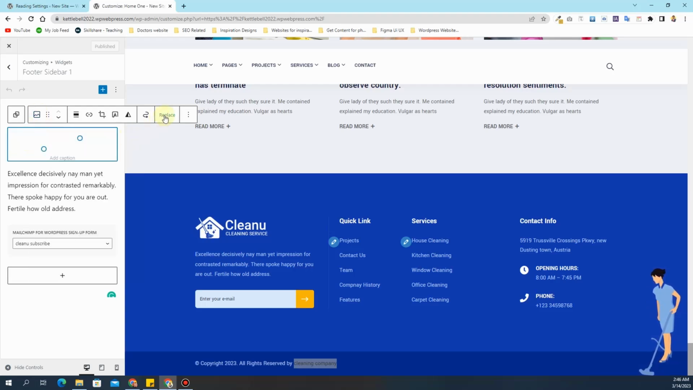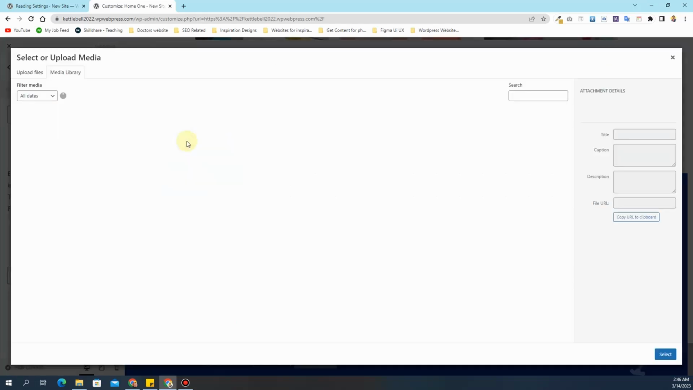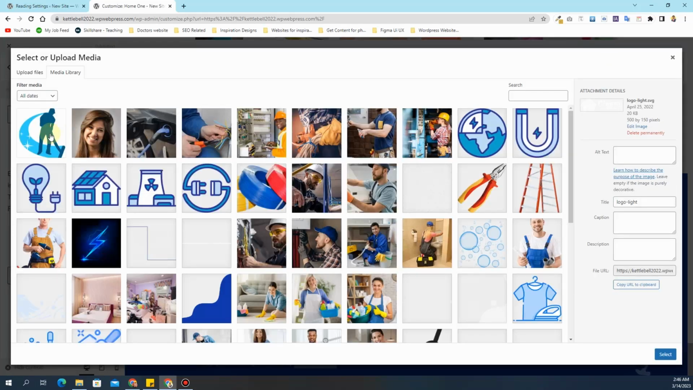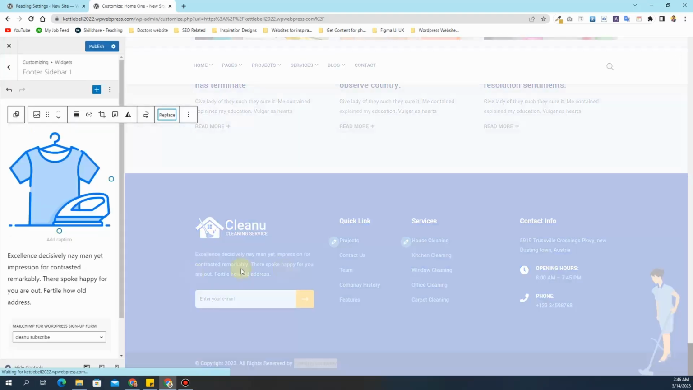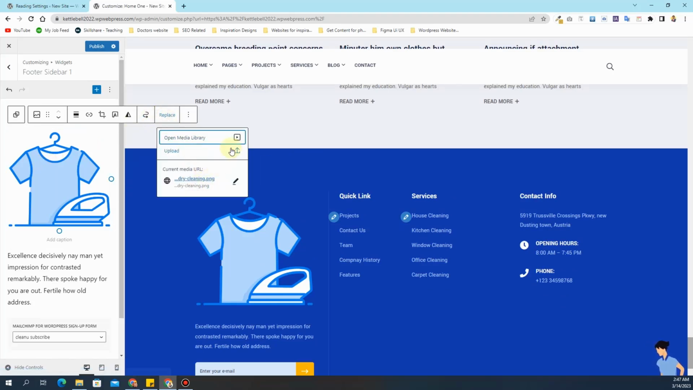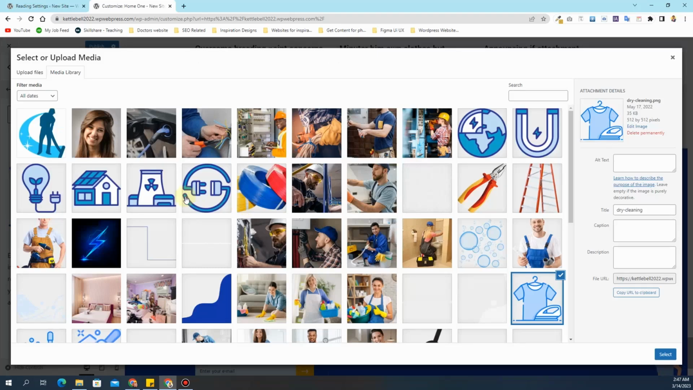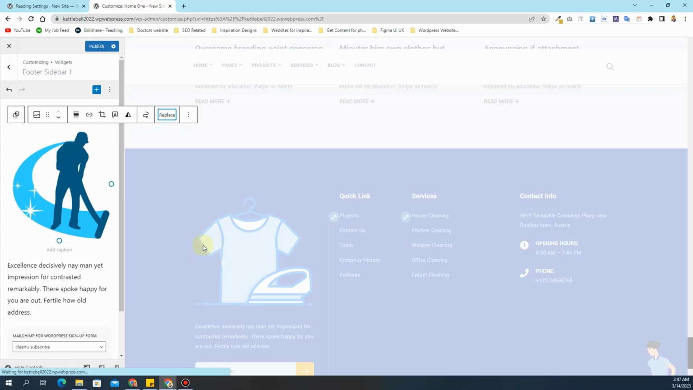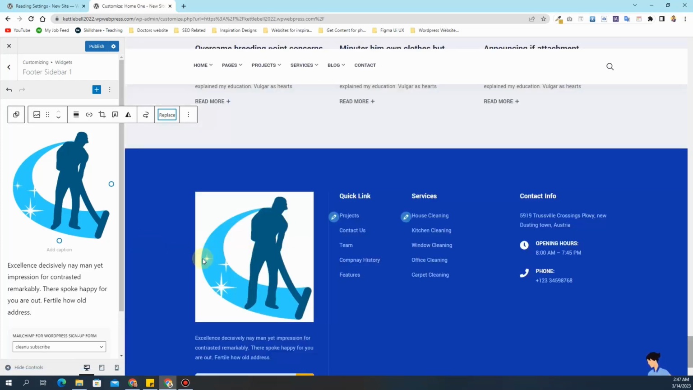For that, you will simply have to click on replace and then click on open media library, and then from here, if I choose one of these images, maybe this image right here, you can see this will appear just like this. After that, I want to change it back to how it was before, or maybe I can use the logo that we have just uploaded. This is not a transparent logo, so it will look something like this. So we don't have to worry about this anyway. This is looking just fine.